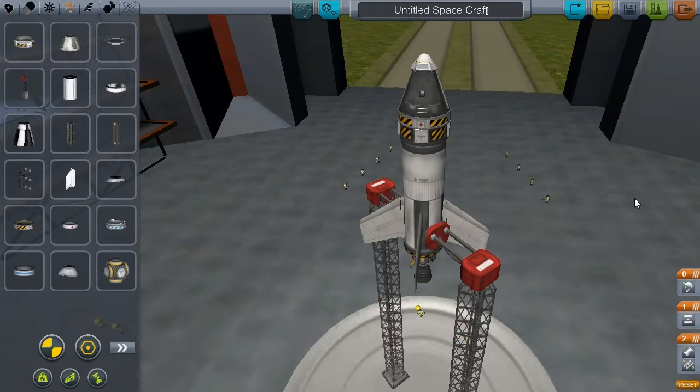Finally, we want to name our vessel. Let's just call it the Spaceship 1. These buttons up here are important.